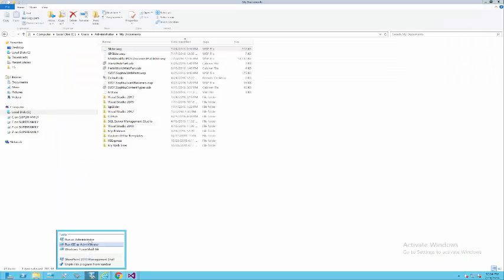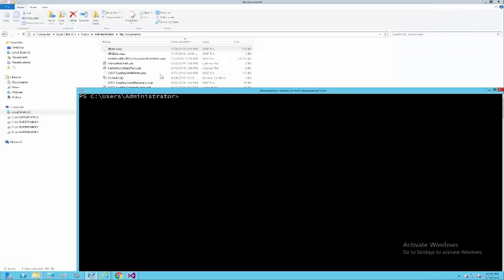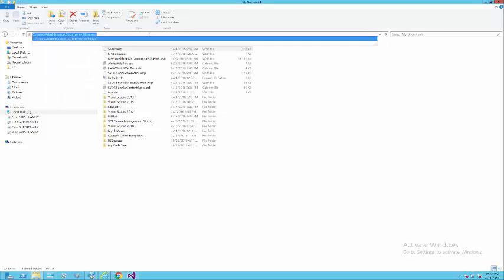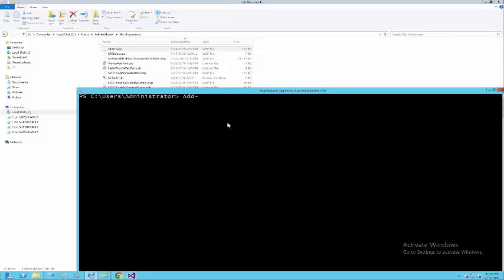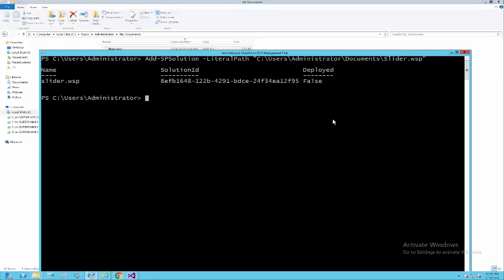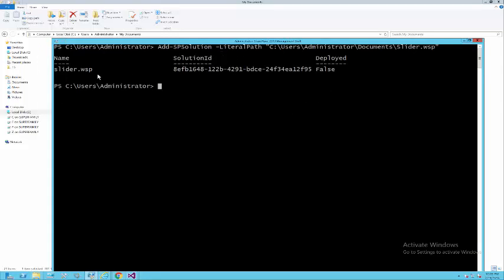And then PowerShell as administrator, and the file is SliderWbPart. Copy the complete path. Add-SPSolution -LiteralPath. So if you see, it is deployed. Sorry, it's not deployed, it's added, and you see it is false here. So we need to install.